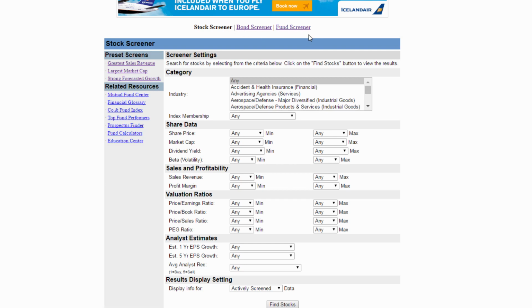With all these examples, once again, I'm not making any recommendations as far as individual stocks or funds or anything of that nature. I just want to show you educationally how you can use a screener or use tools that can help you with your investing. So with that said, let's go to a fund screener. So I'm going to click on fund screener.